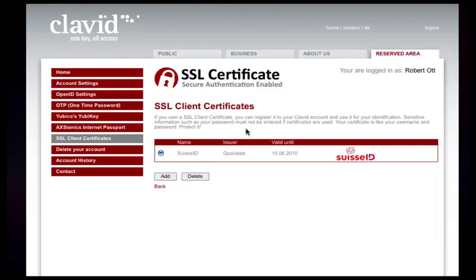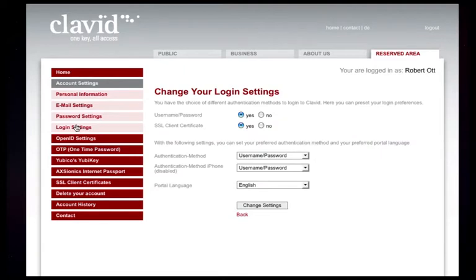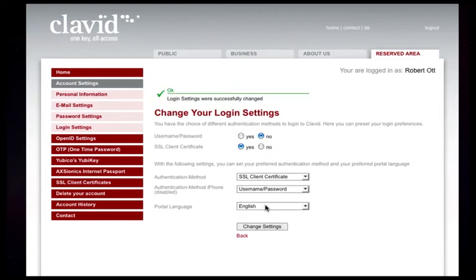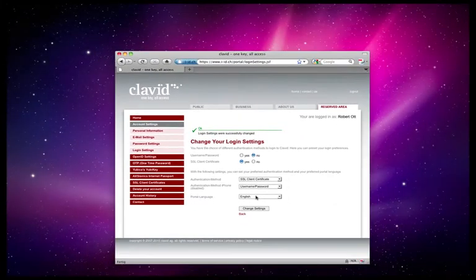However, I want to improve the protection of my Clavid account and go to the menu item Account Settings and the submenu item Login Settings. Here I change my preferred authentication method to SSL client certificate, and I might disable username, password, login in order to improve my account protection. I press Change Settings and I have finished the SuisseID configuration of my Clavid account.